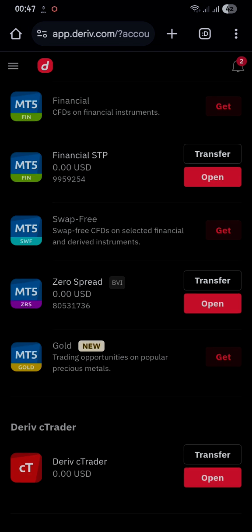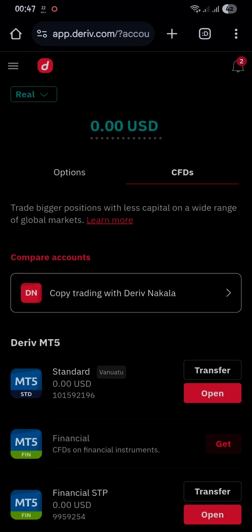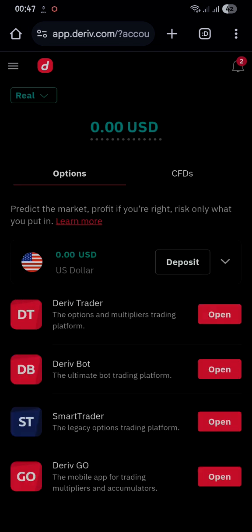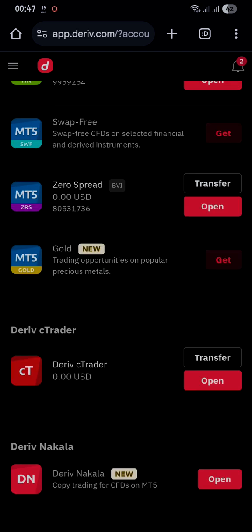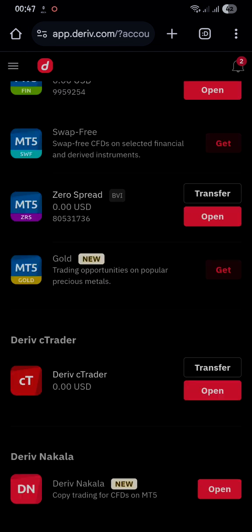As you can see, here is the side for CFDs. You just open it and then scroll down. You will see Deriv cTrader. So if you don't have an account, create using the link in the description. So just tap on the get. You'll see a similar get button as the one you can see, and it will be located here.